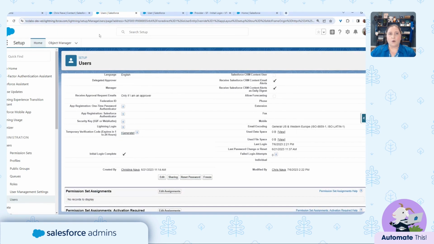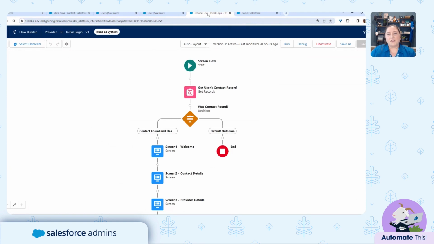So that's important to know, that we have this checkbox on the user record. We want it to be false before the provider logs in for the first time, and the flow I'm about to show you is going to set it to true. And then after I show you the flow, we'll log in again, and you'll see how it's just going to skip past that flow. All right, so let's talk about the flow itself.